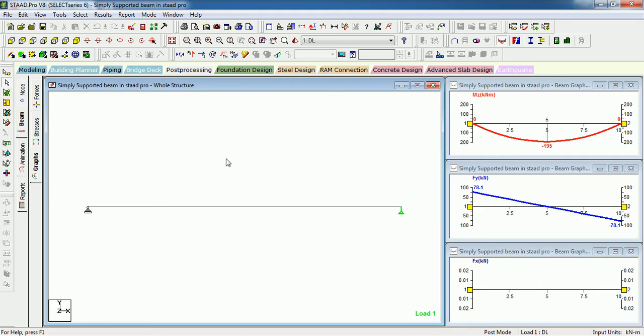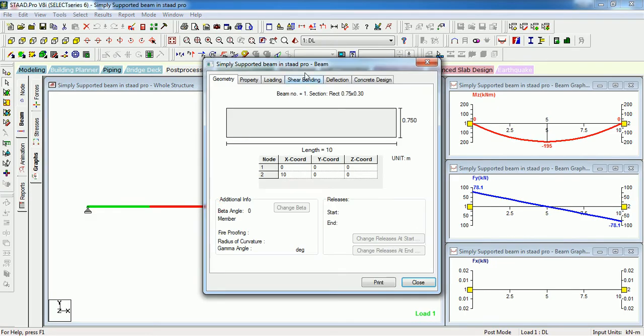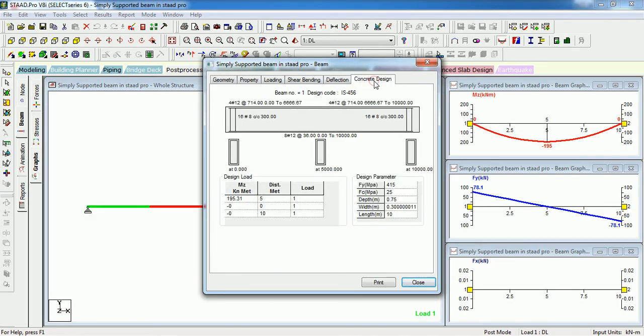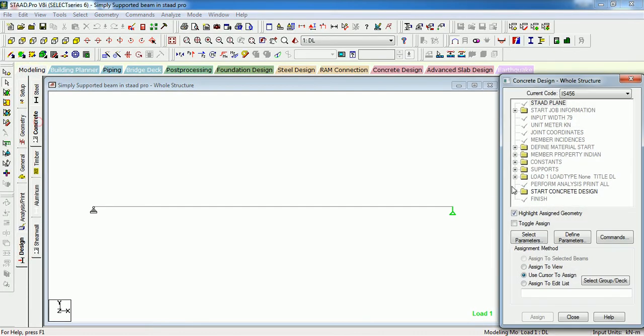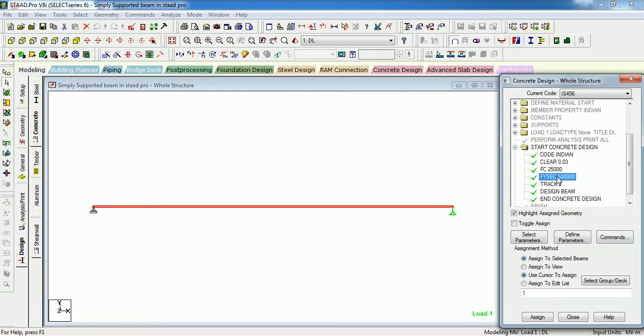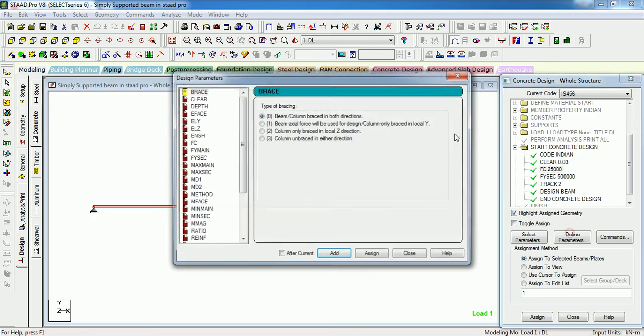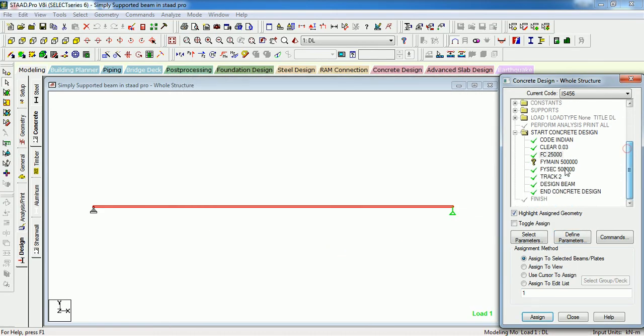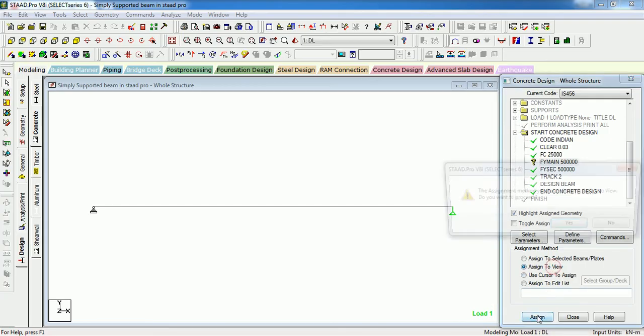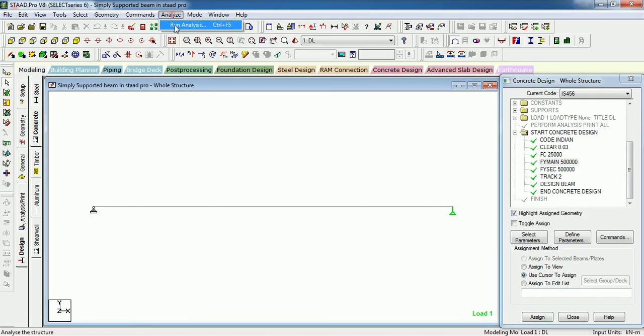As we have given the design parameters, just double clicking on it will show you the concrete design tab. In this, it will show you how much reinforcement is required. As you can see, the design parameter says 415.25. But as you know, we have given concrete fy secondary. We have not given fy main. We have to give fy main in order to take the steel as Fe 500. Just assign it. Analyze it.